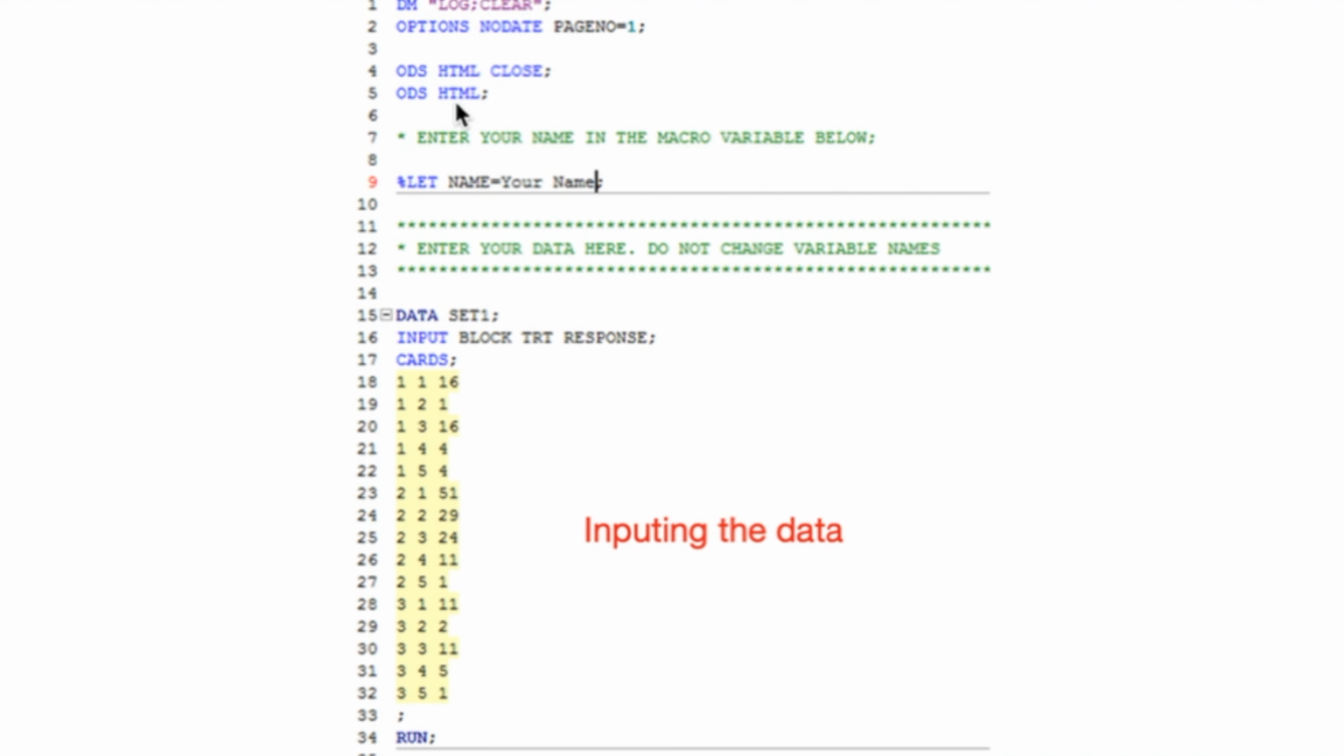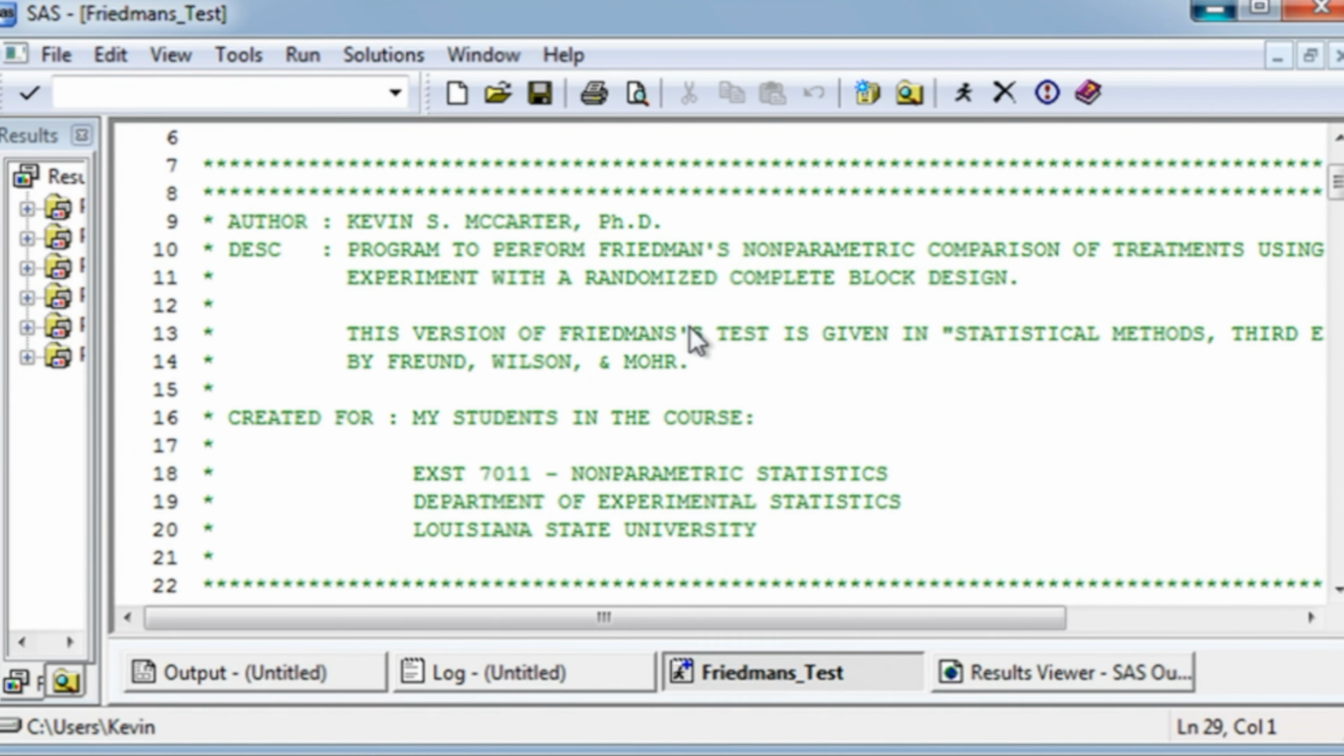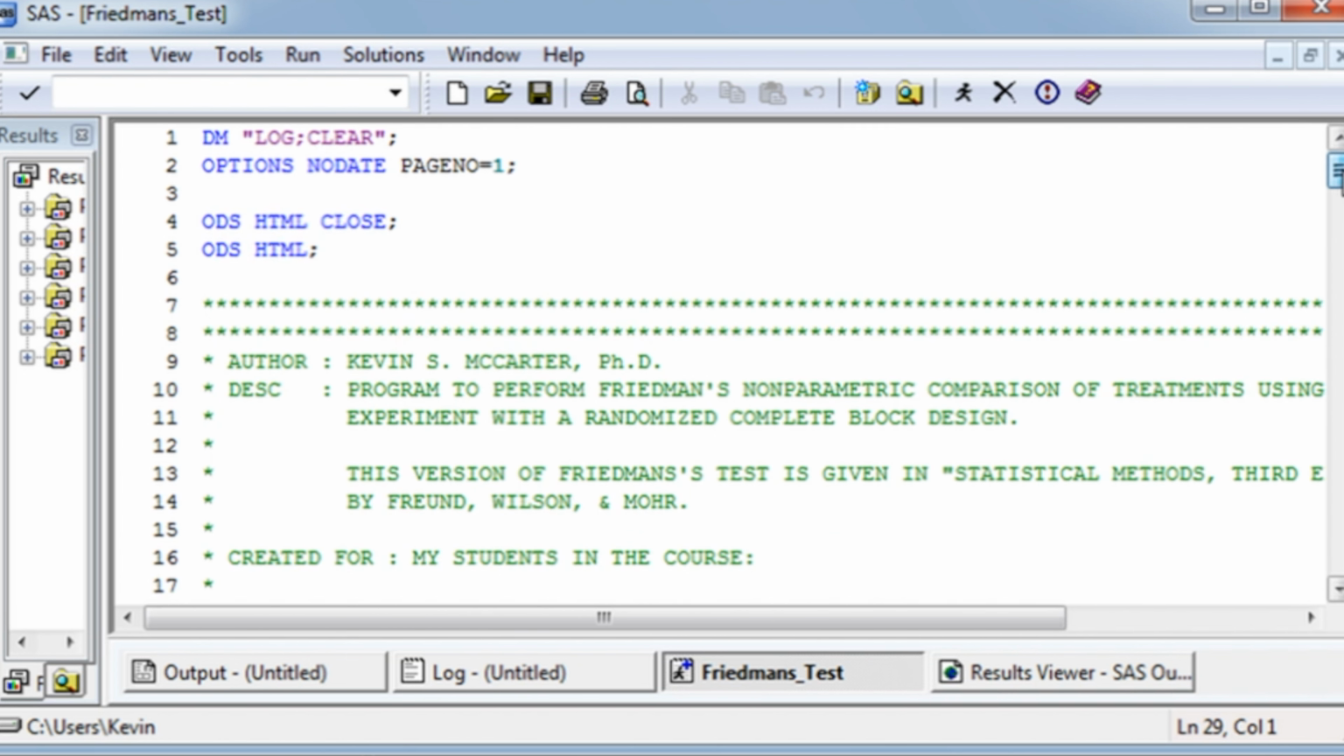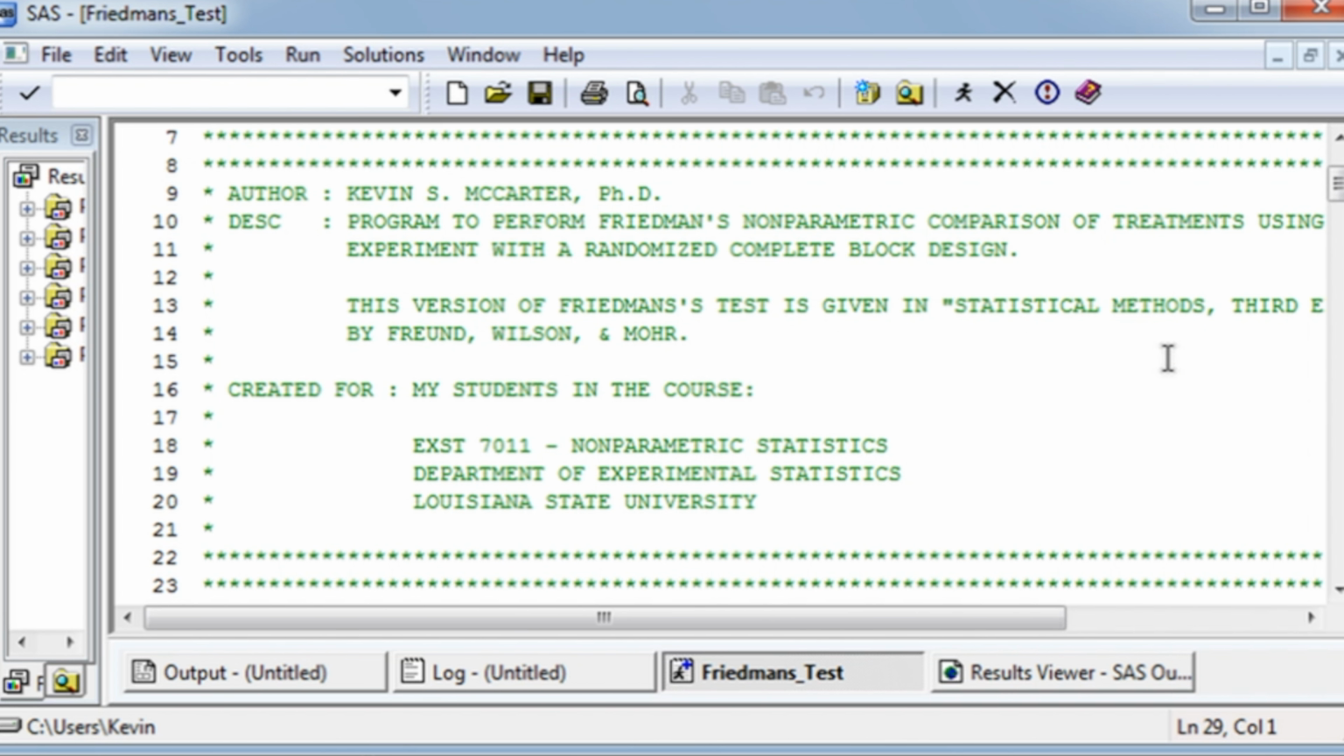Now, notice I've got an instruction here. You would type in your name right here. I think I'll show you that right now. Let me bring this up in SAS. All right, and so there are at least 2 different versions of Friedman's test.